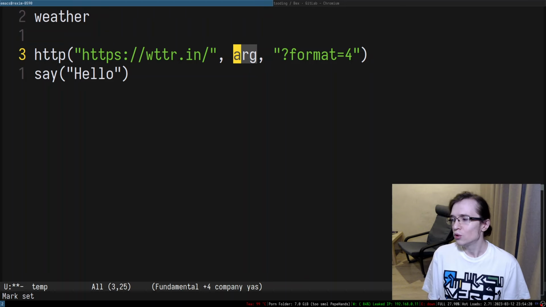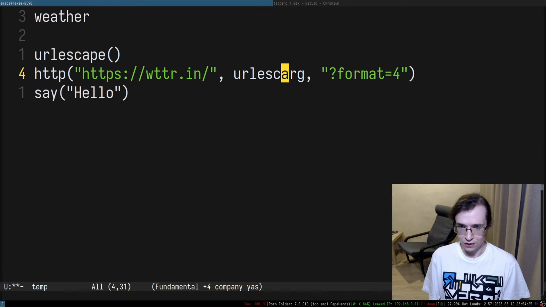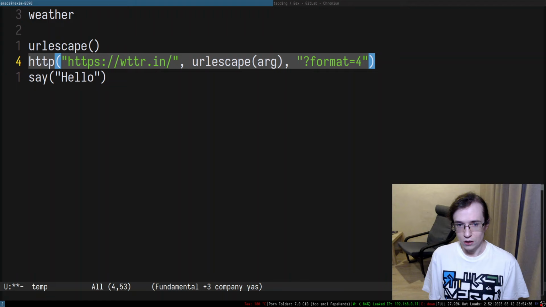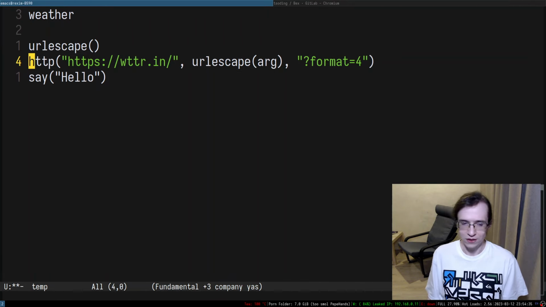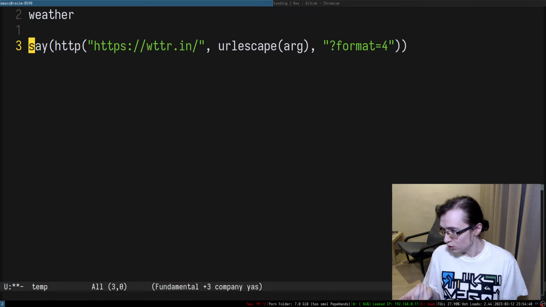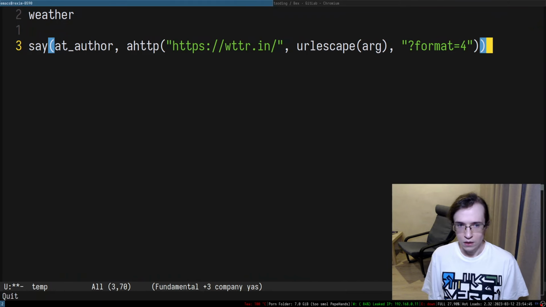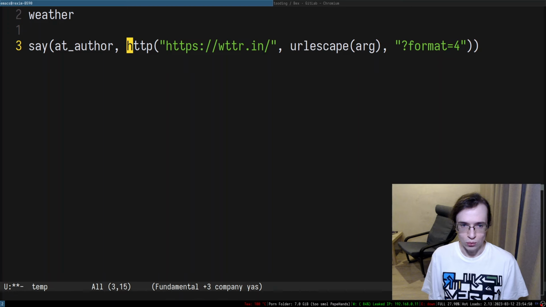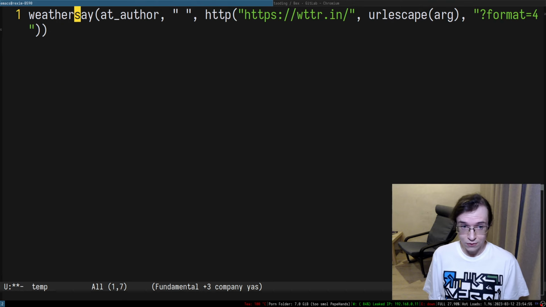This thing needs to be URL escaped. Let's also have a separate function URL escape, which basically URL escapes this entire thing. And then you want to say to the user whatever we got from this entire thing. So we will do say HTTP. But we also want to add the author of the message, so we can say something like @author. Maybe we're going to separate all of that with a space, like so. And this is a single string that we can save in a database.